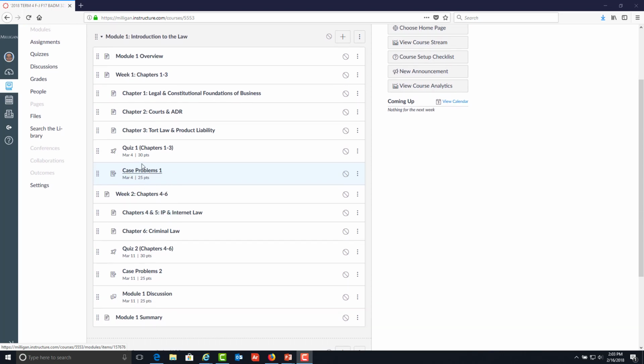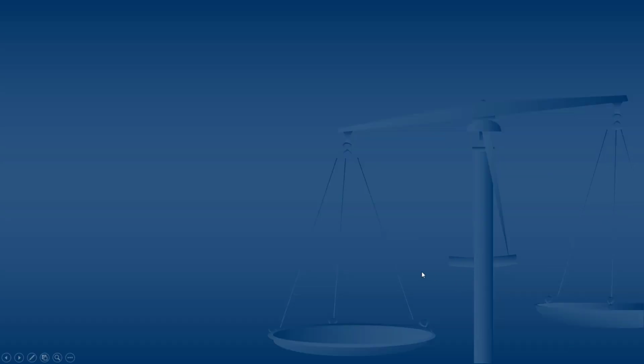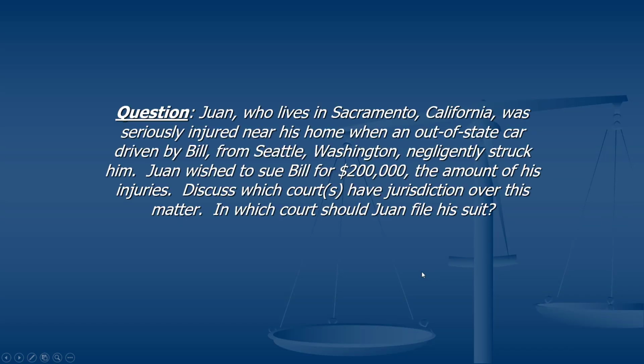See, there's a link to the problems for week 1. Here is a link to the ones for week 2. And so what is a case problem? Well, I'll show you using this example. A case problem is going to give you some factual scenario, and then you're going to have to analyze that scenario based on the material that we've covered that week in the course.